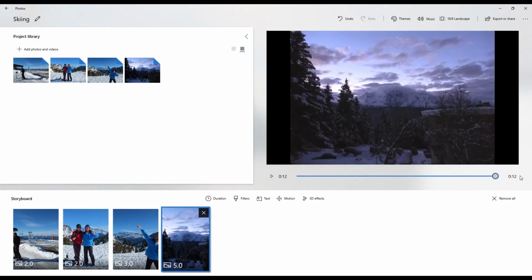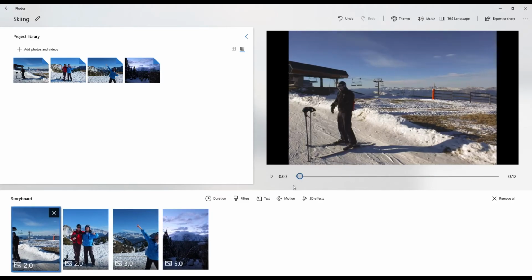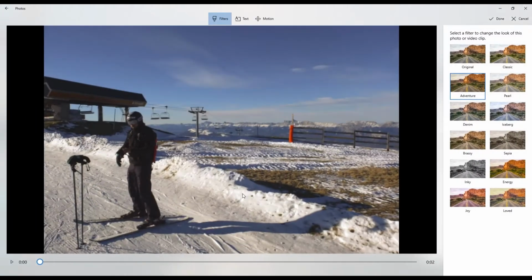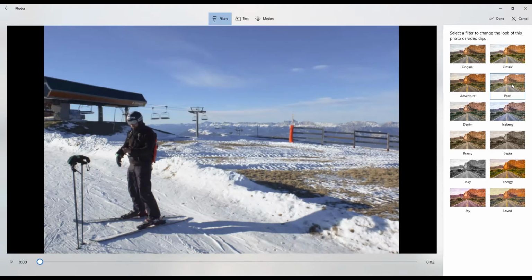Now, it looks a bit boring, doesn't it? The colours don't look very exciting. So let's sort the colours out. What we can do is click on filters, and we can apply different kinds of filters to the picture here on the right hand side. Depending on what you want to choose, you can click on whichever one you want.